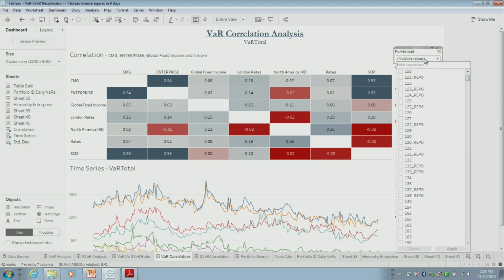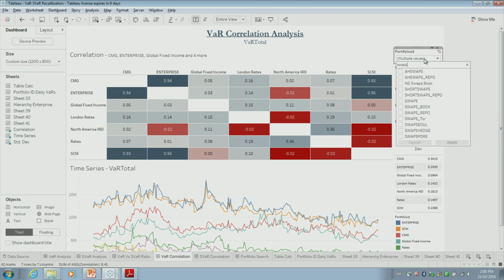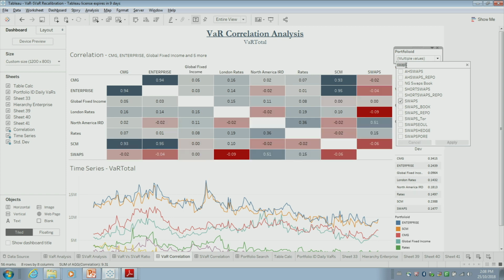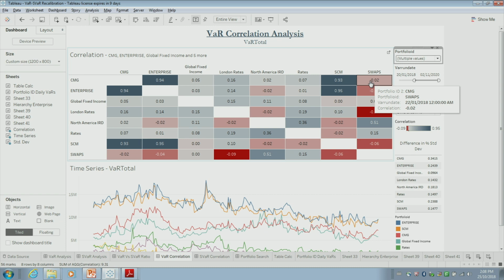I can decide to add more portfolios to it, so I can basically expand my matrix and my time series at the bottom just by selecting something. Let's look at all the swaps that we have, and let's see how much swaps are correlated with the enterprise. There is barely any correlation there. So really easily, you're able to get some insights that way.